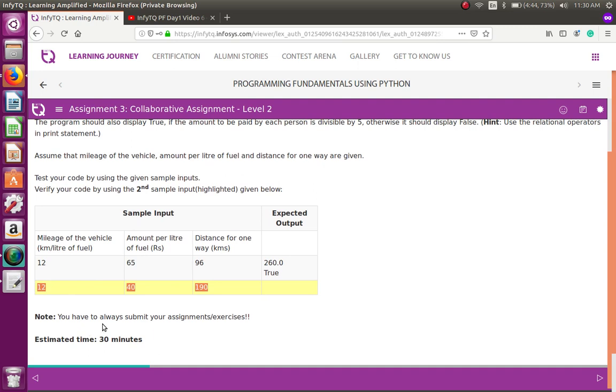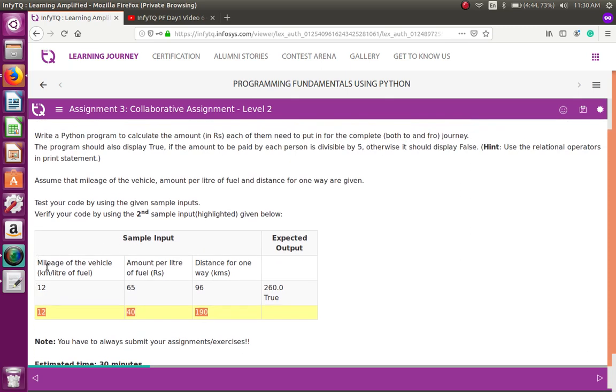Alright. So you have to always submit your assignments and exercises. Please remember there are 3 steps involved in this. So the sample input given is the mileage of the vehicle in kilometers per liter of fuel, amount per liter of fuel, distance for one way, and then the expected output.